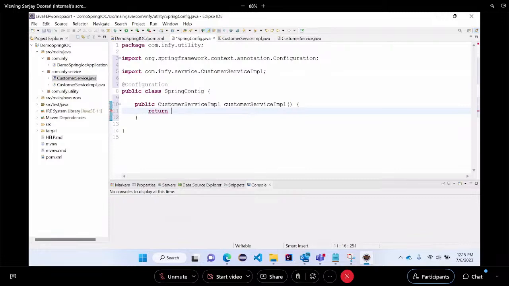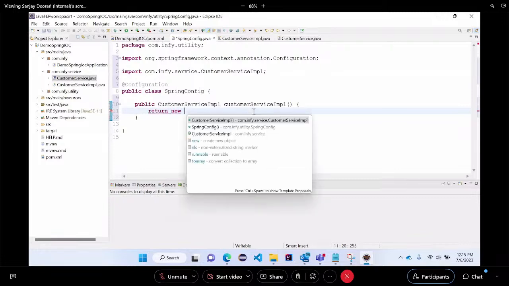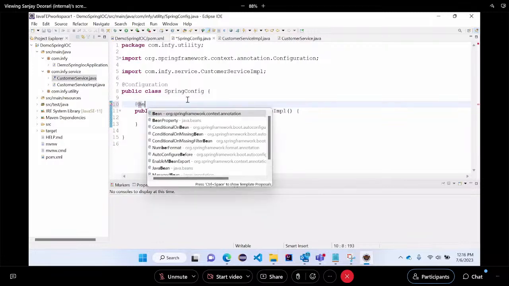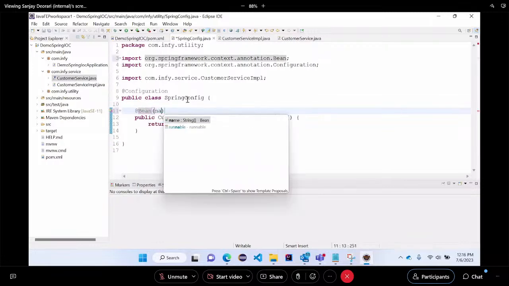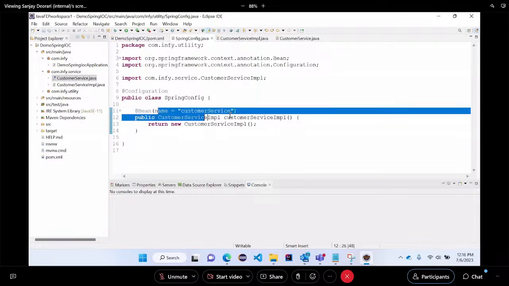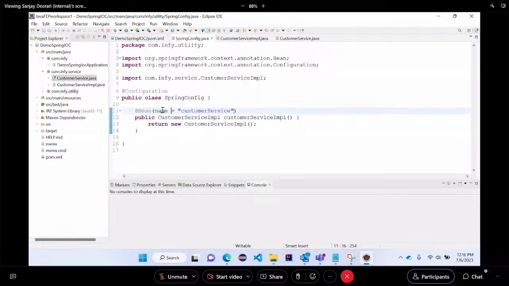Otherwise, we can use different objects also. There is no problem with that. And I will declare this as a bean and provide the name as customerService. This is optional. If you don't provide the name attribute, then it will understand the bean with this name. If you provide the name attribute, then it will detect your bean with this name, customerService.